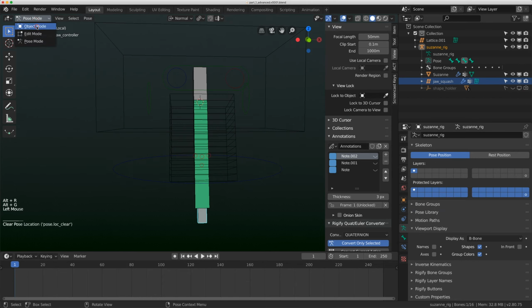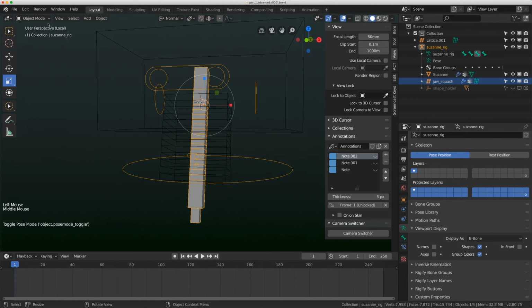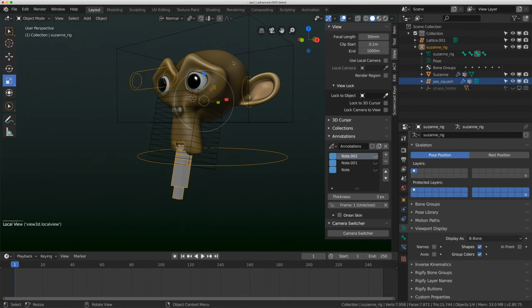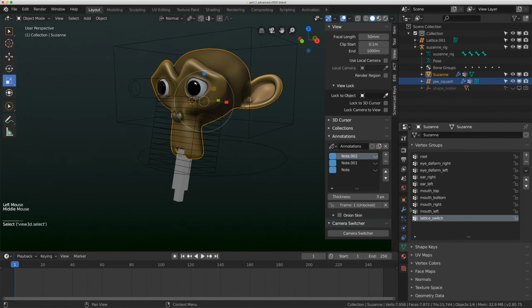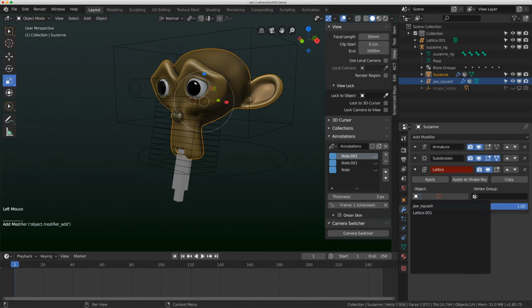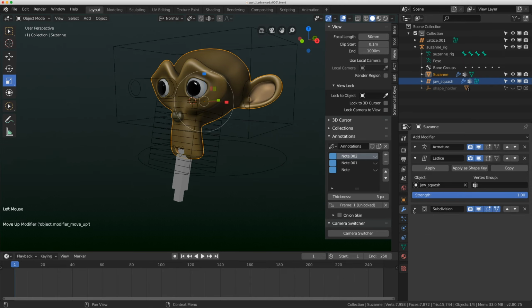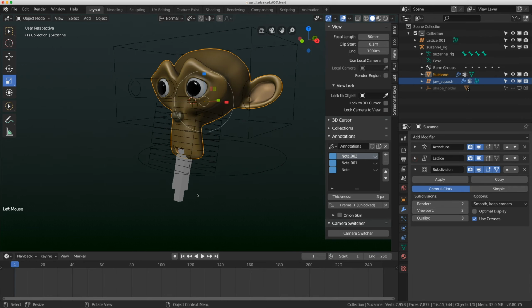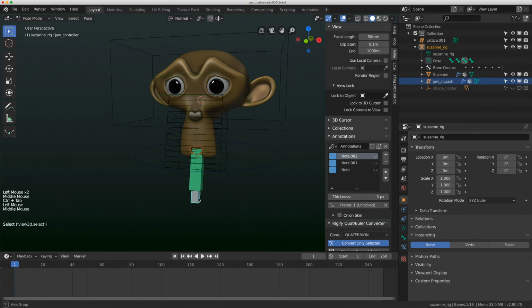So I'm going to go back to object mode, and I'll go view, local view, toggle local view. If I select on the mesh and go to the modifiers, I'm going to go to lattice, and I'm going to add the jaw squash here. I'm just going to move it above the subdivision. You want to keep your modifier stack clean in that you want most of the calculation to happen before the subdivision, so it's happening on less mesh. Let's check it out when I move this.